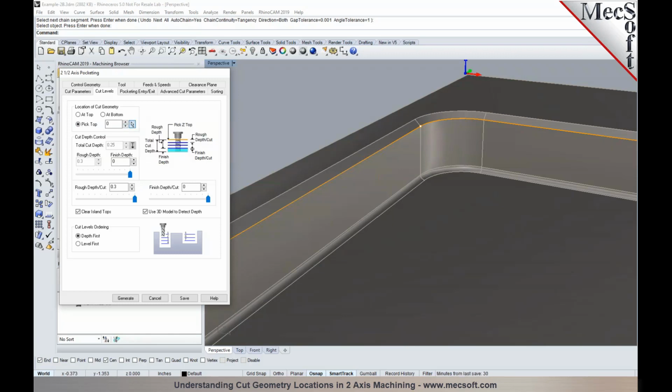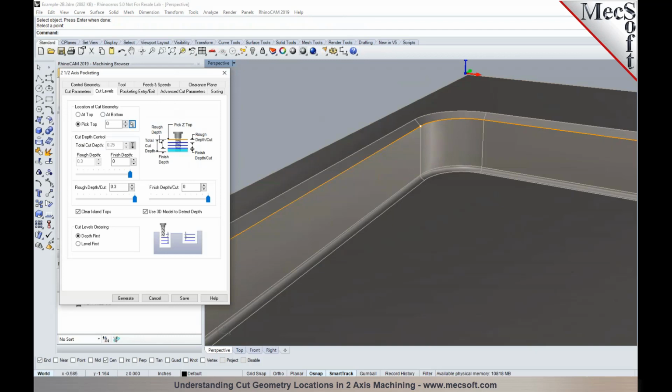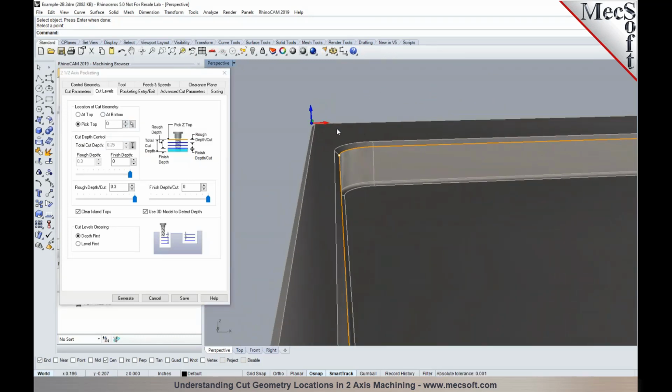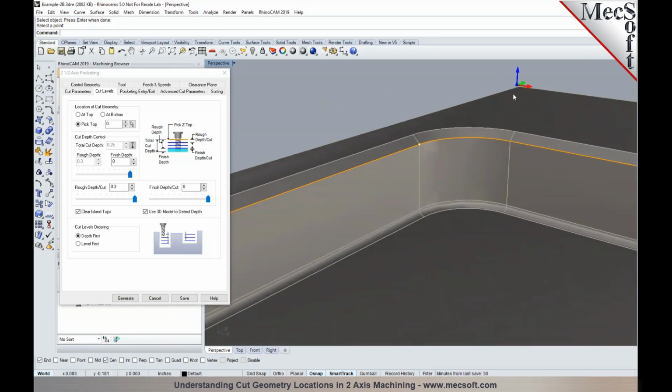So in this case, I'm going to use pick top, and I can pick a point or snap to an end point or a near point on the model. And you can see that the pick top represents 0, since 0 being the top face of the part geometry in here. So I've specified the top. So automatically the part region is transformed or translated in the Z axis to the top face of the part. And then you can specify your depth and the other parameters in here.